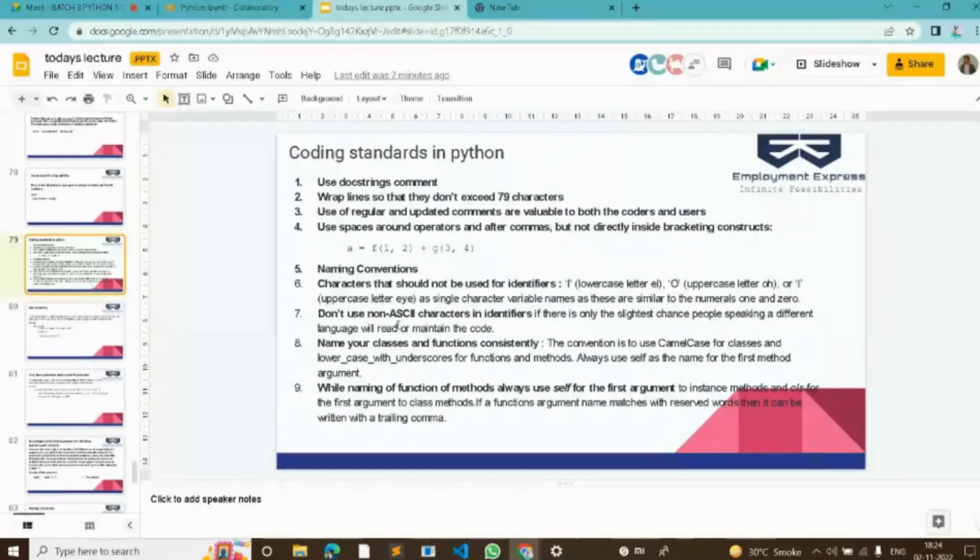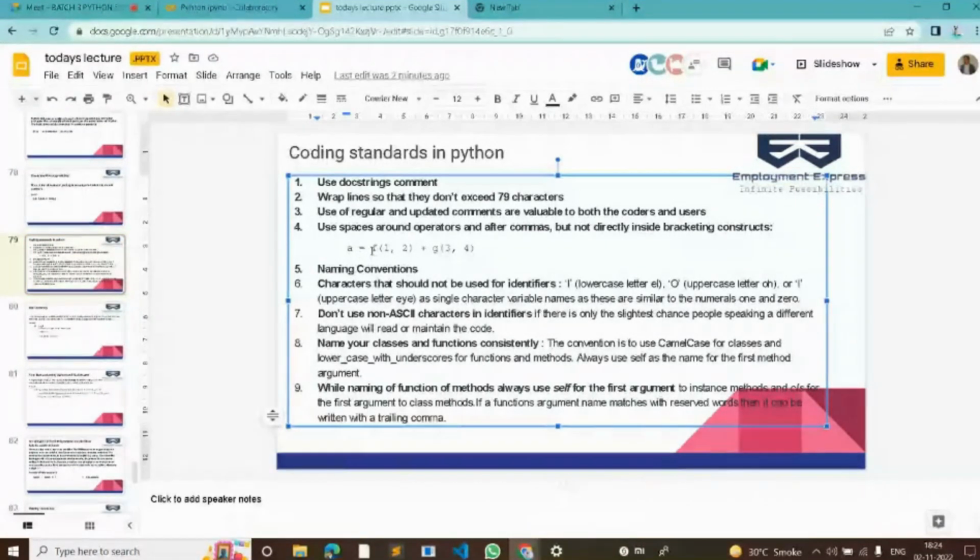Okay, so the next thing now is: use space around operators and after commas, but not directly inside brackets. For example, if I want to add f and g values and I write it without spaces, it is not understandable by the user or by the coder also. So we can use spaces. Whenever we are using an operator, we have to give spaces around it so that it is clearly visible for us.